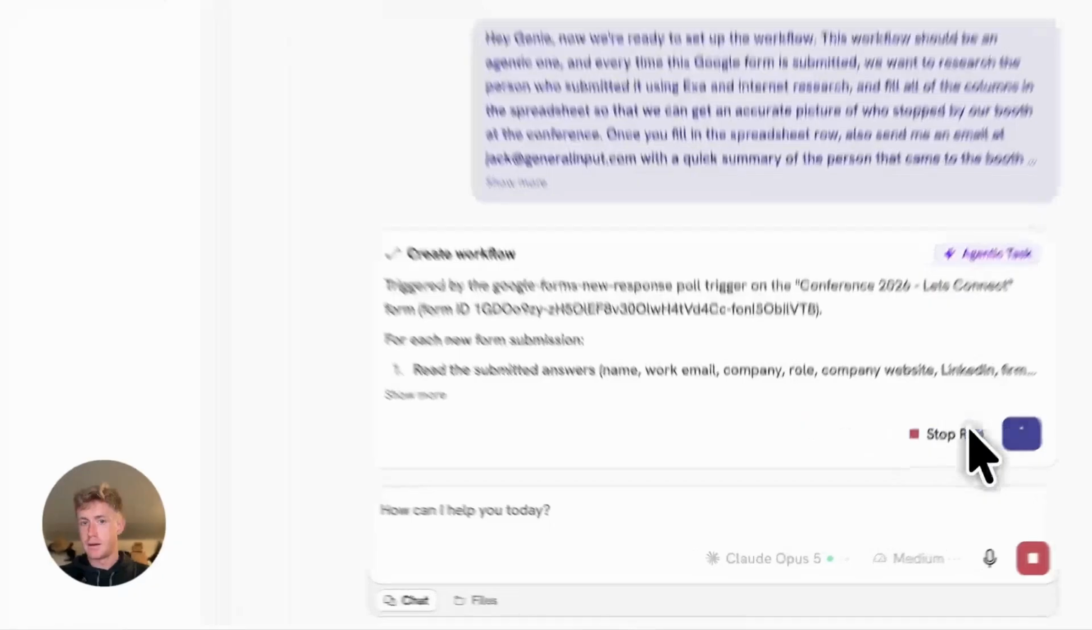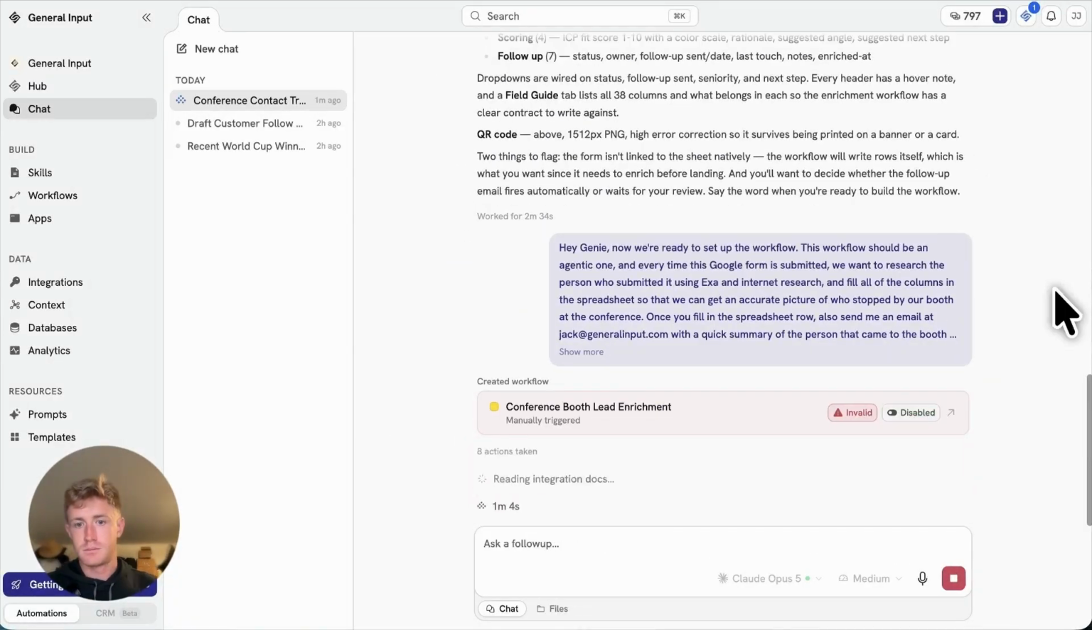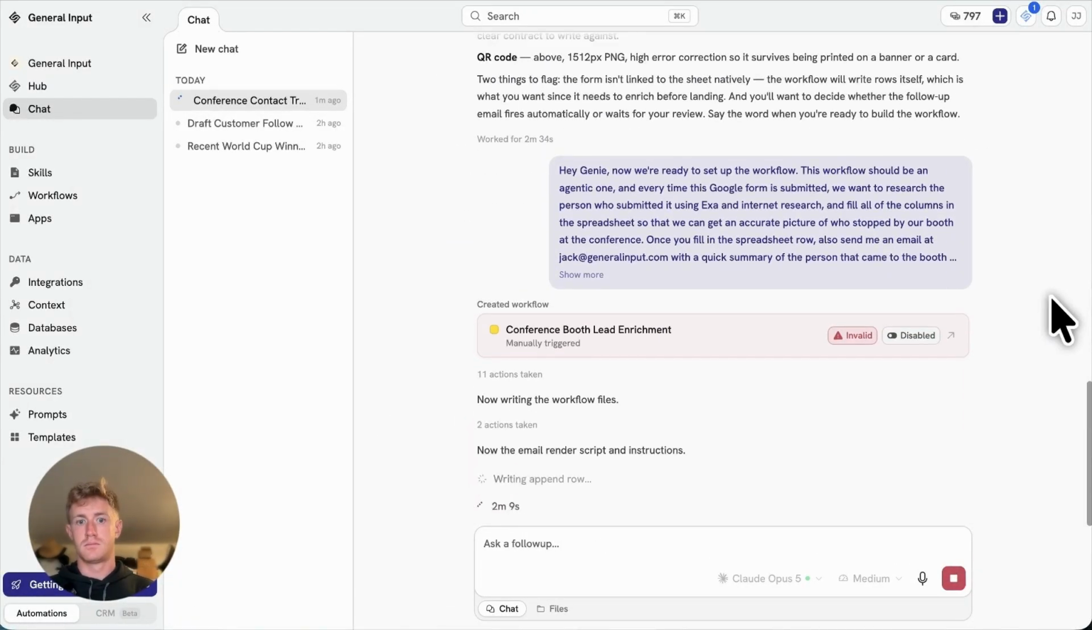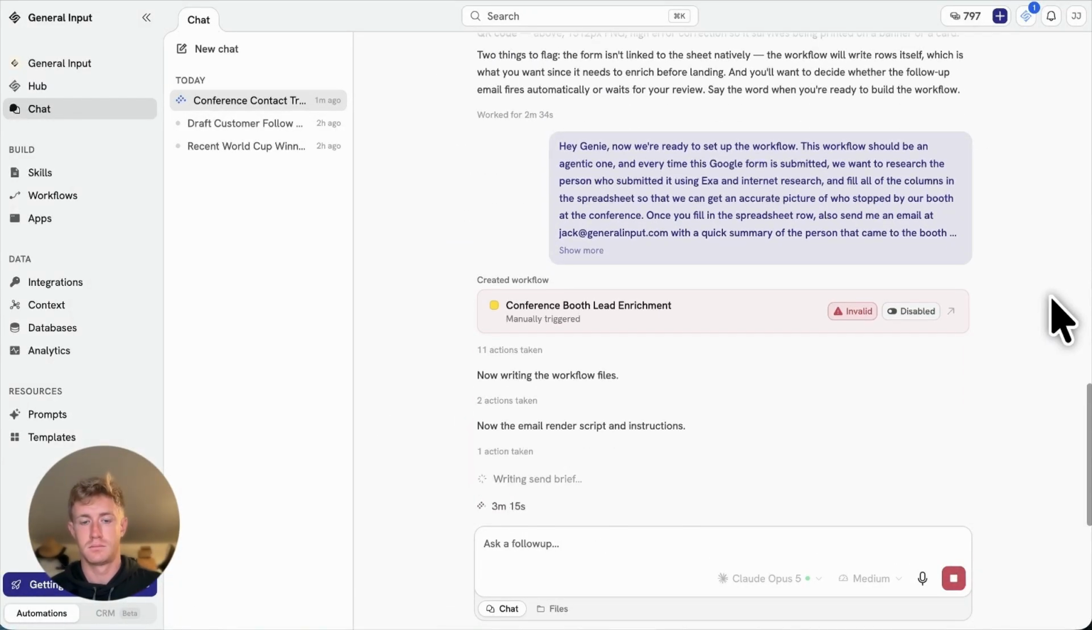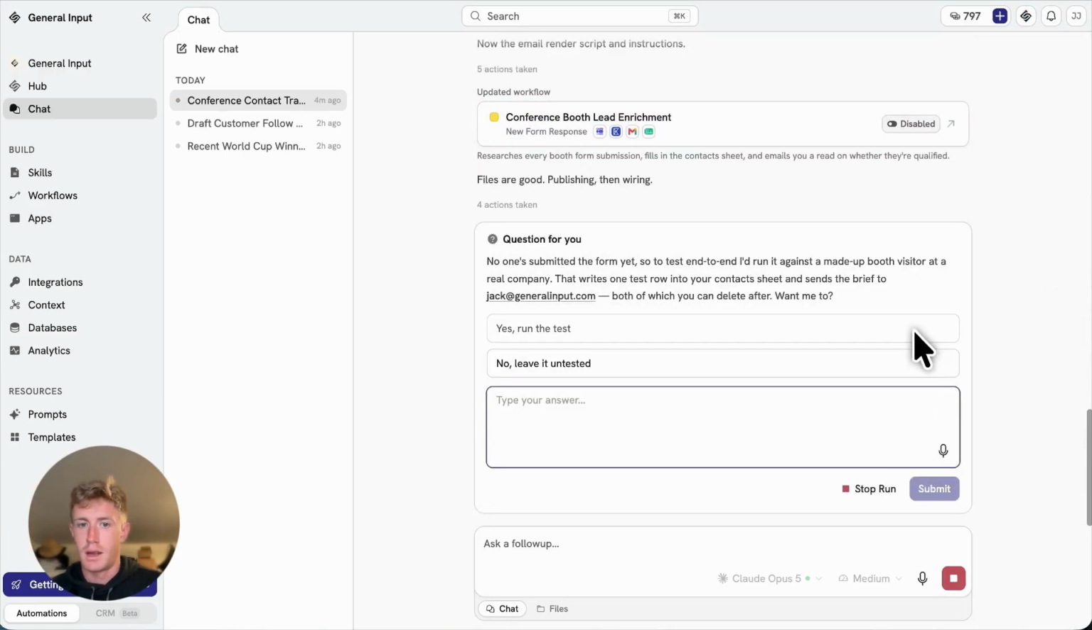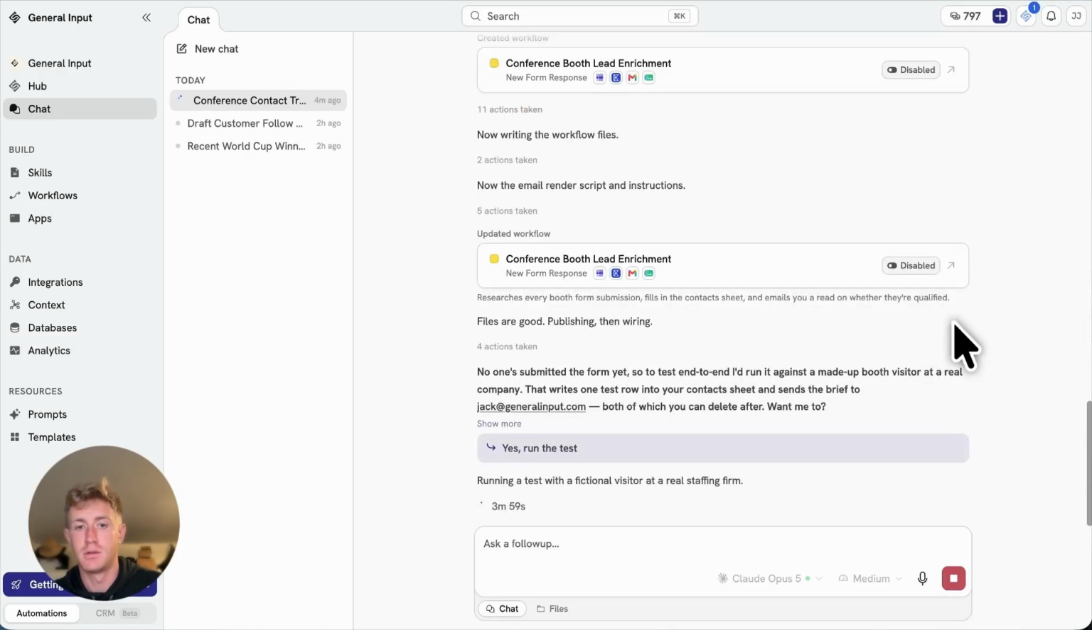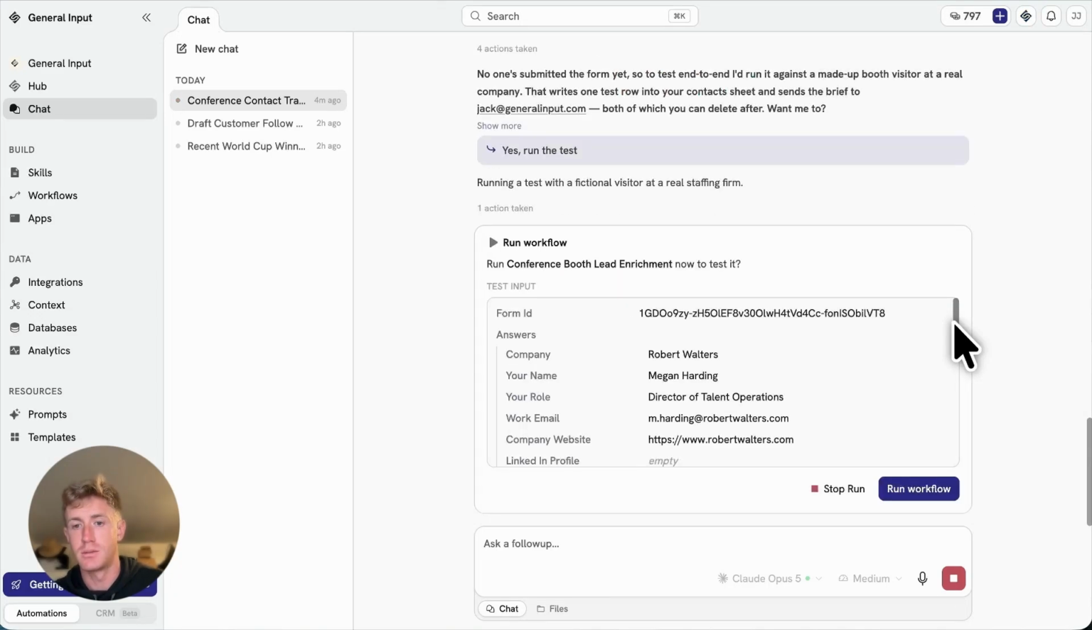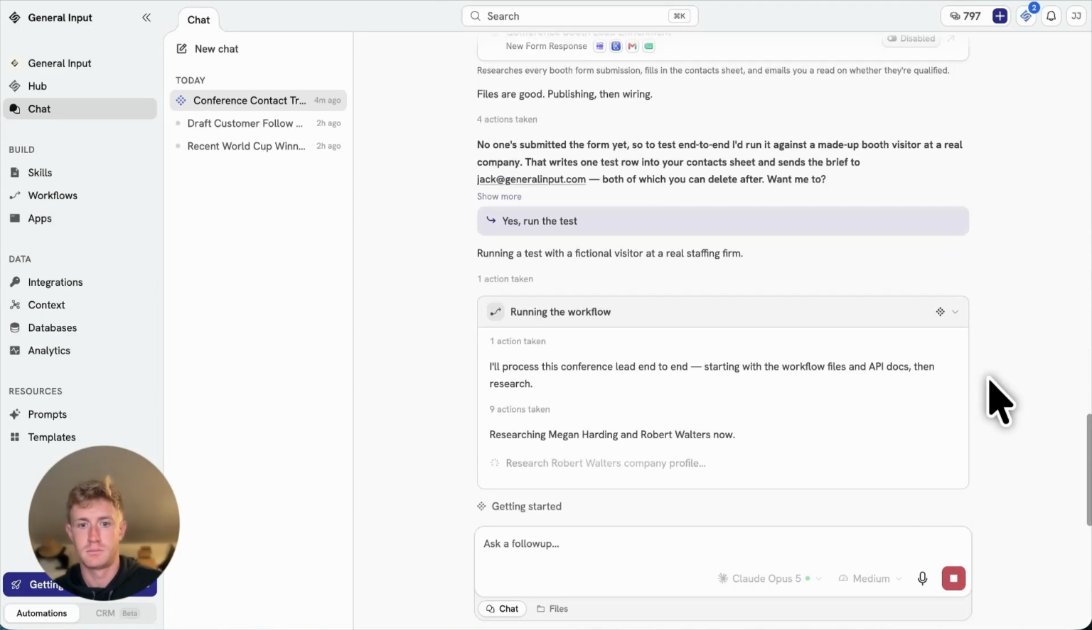It's thought a while, and now we're going to hit create workflow. Another nice part about General Input is it tests it end to end for you with realistic data so that you don't have to guess or troubleshoot when the first one comes in.